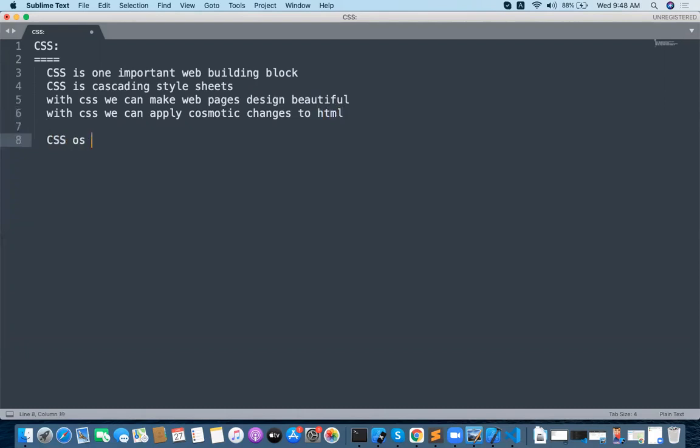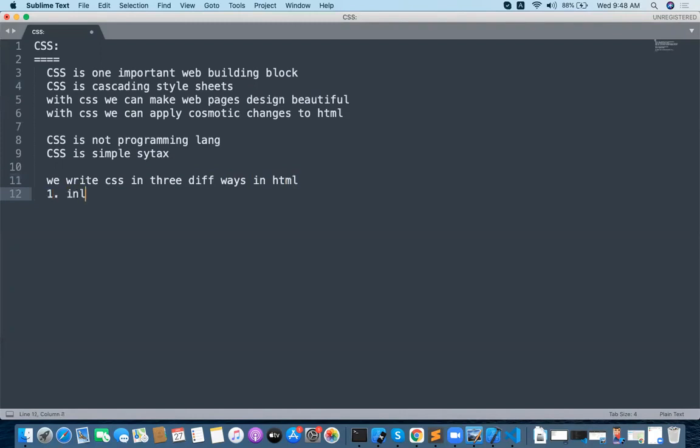And CSS is not a programming language. Again, this is not a programming language. And CSS has a simple syntax. And we write CSS in three different ways in HTML. The first one is inline CSS. The second one is internal CSS. And the third one is external CSS.